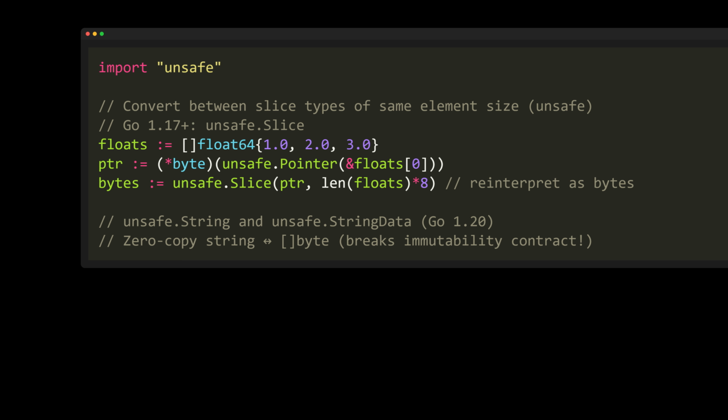Starting from Go 1.17, you can use unsafe.Slice to reinterpret one slice type as another type, as long as the element sizes match. For example, you can view a slice of float64 as a slice of bytes. This does not copy the data, but changes how it is viewed. Go 1.20 added unsafe.String and unsafe.StringData, which allow zero-copy conversion between strings and byte slices.